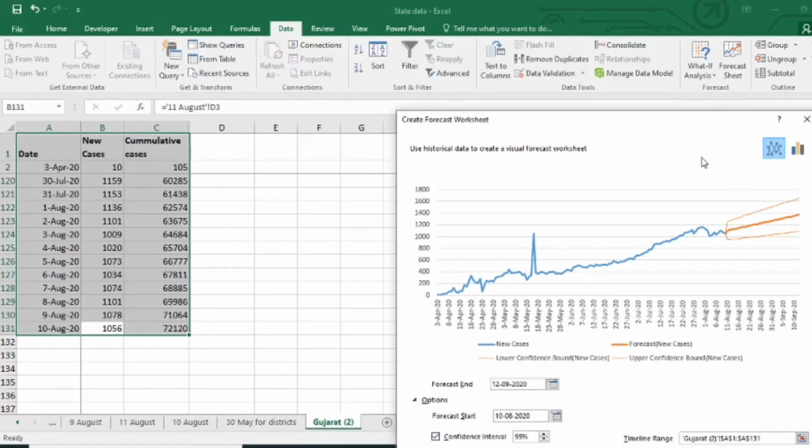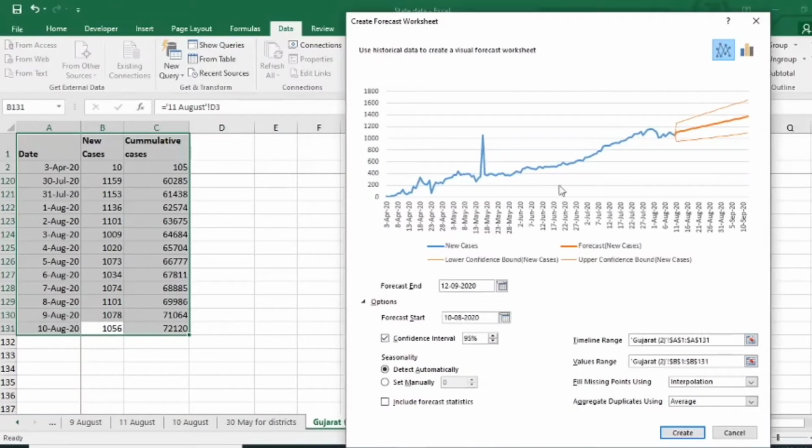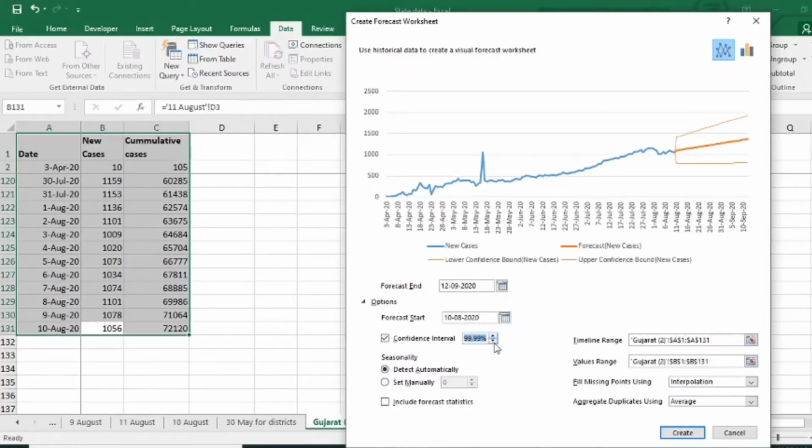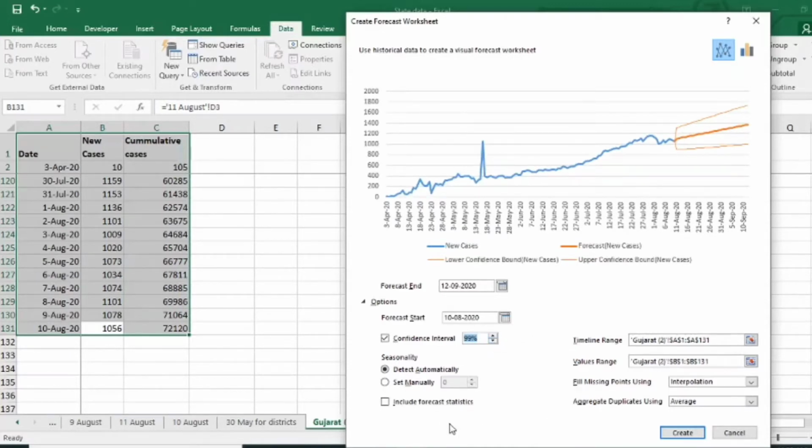In the option bar you can see from where we want to start the forecast. So we have the data available up to the 10th August, so it will start forecasting from 10th of August. But here I want to increase the confidence interval, up to 99.9%. You can also take 99.99% because we want to prepare for the worst. Here I am going to take 99%.